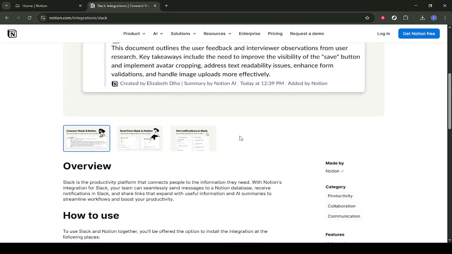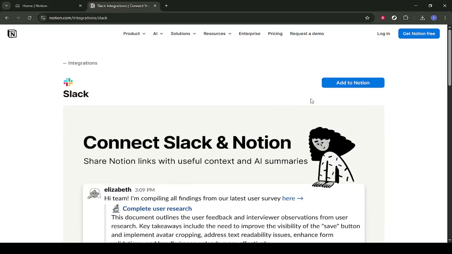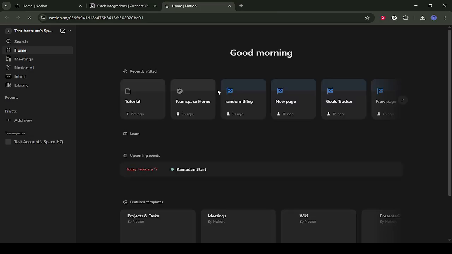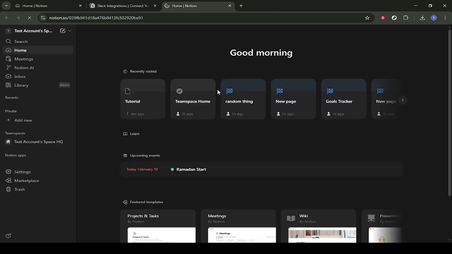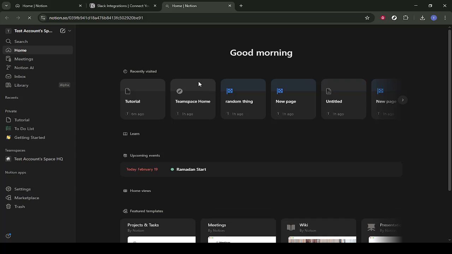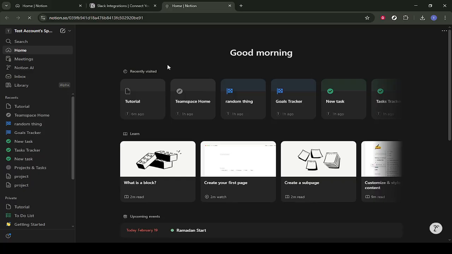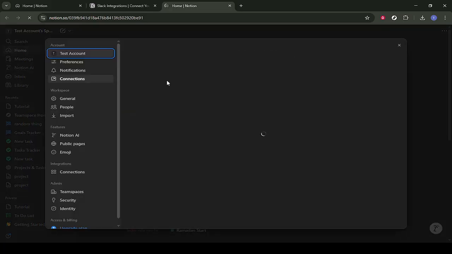After you do this, you'll be redirected back to Notion, and you should see the Connections page again, now focused on this specific integration. Look for the Slack option, and click the Connect button for Slack. From here, you may be asked to sign into Slack and approve the connection. Once you confirm those permissions, your Slack workspace will be successfully integrated with Notion, and you're ready to start using them together.